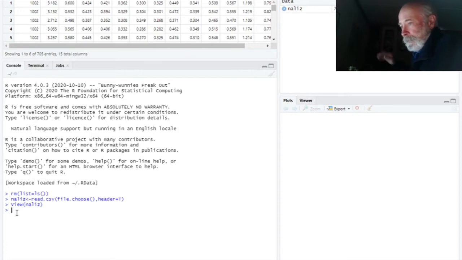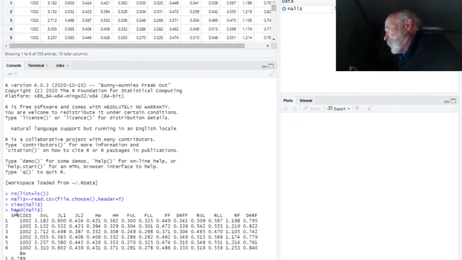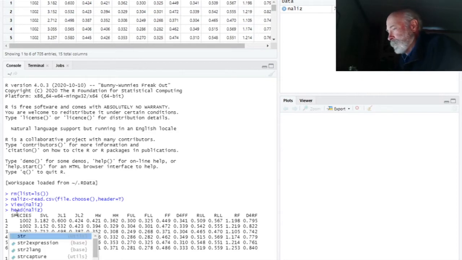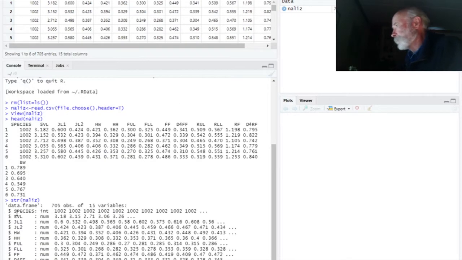The next thing that we want to do here is look at what the header looks like. So HEAD, NA-LIS, and that then gives us the top few rows. It's essentially the same information that we have in the table above. Now let's look at the structure of those data. So STR, NA-LIS. And as we look at this, we see that species is an integer value, everything else are numbers. And we need to change that so that species, which is going to be our classification variable, will be treated as a factor. So we're going to have to make that change.